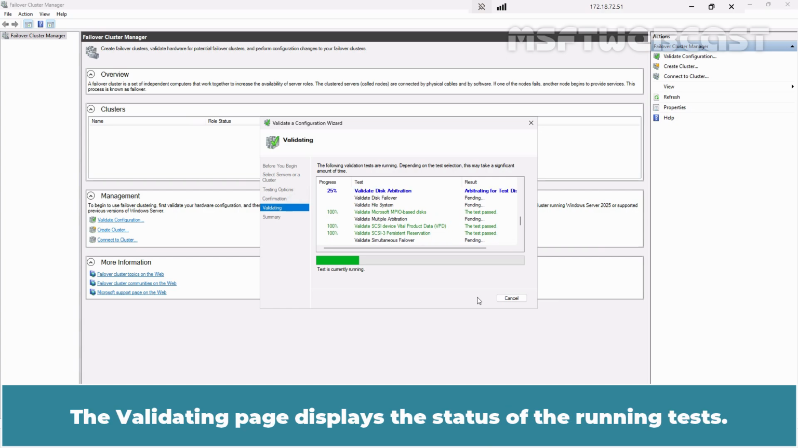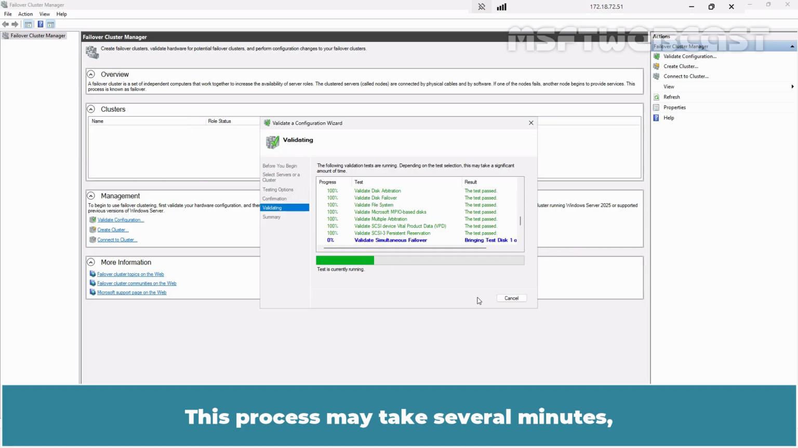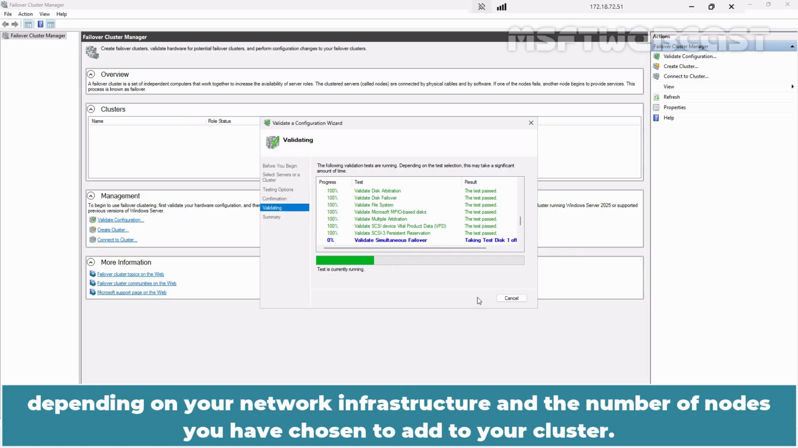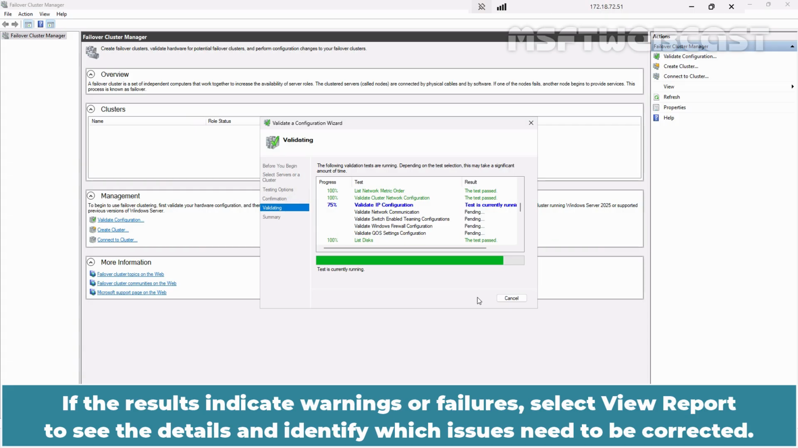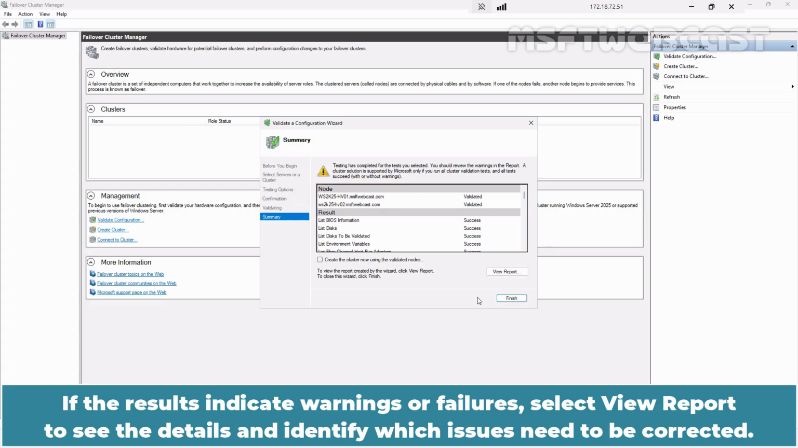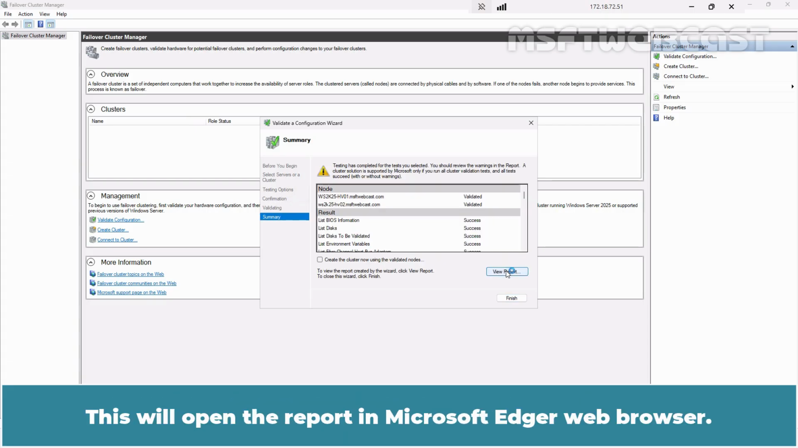The validating page displays the status of the running test. This process may take several minutes depending on your network infrastructure and the number of nodes you have chosen to add to your cluster. Once the tests are complete, check the report and resolve any configuration warnings or errors. If the results indicate warnings or failures, select View Report to see the details and identify which issues need to be corrected. Click on View Report. This will open the report in Microsoft Edge web browser.